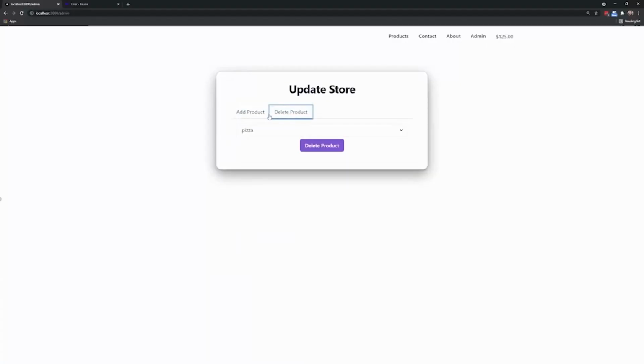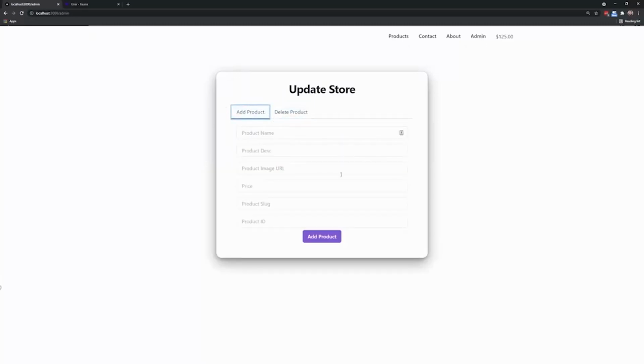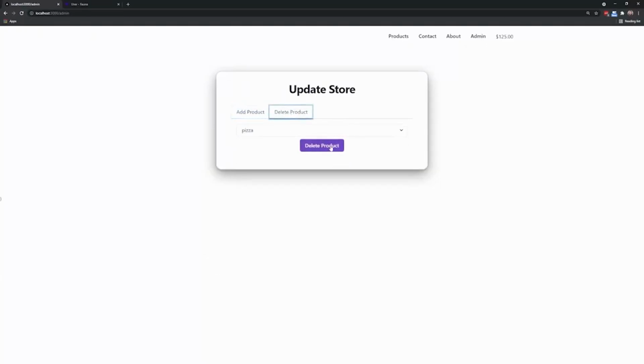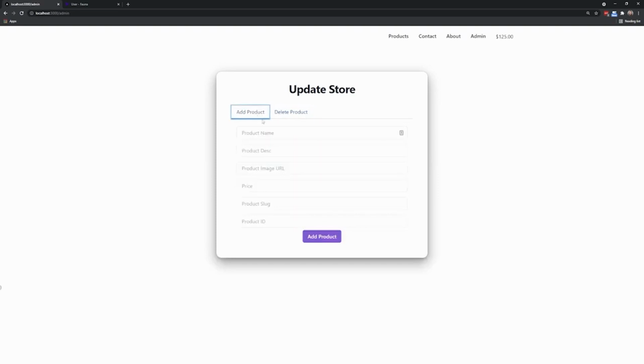So here we are in our update store admin screen. We have all of these things that we can add and then this delete. So if we click this button, we should be able to delete the product out and then it should reload and work. And then if we add a product, we can do that too. So let's add a product first. Let's say hot dogs. Hot dogs are better than pizza. Let's just skip the product URL and I'll paste one in. And then we'll do hot dog. And then let's put a product image in here. So let me just grab one.